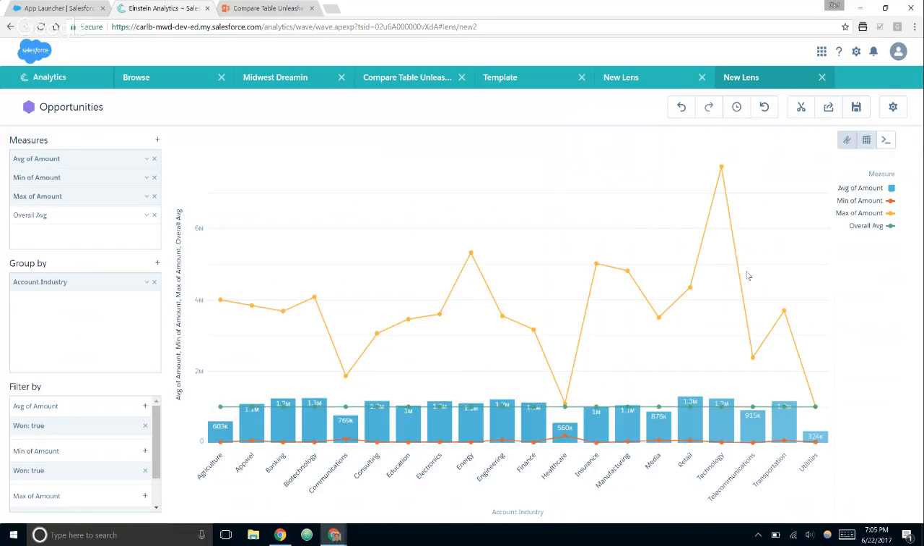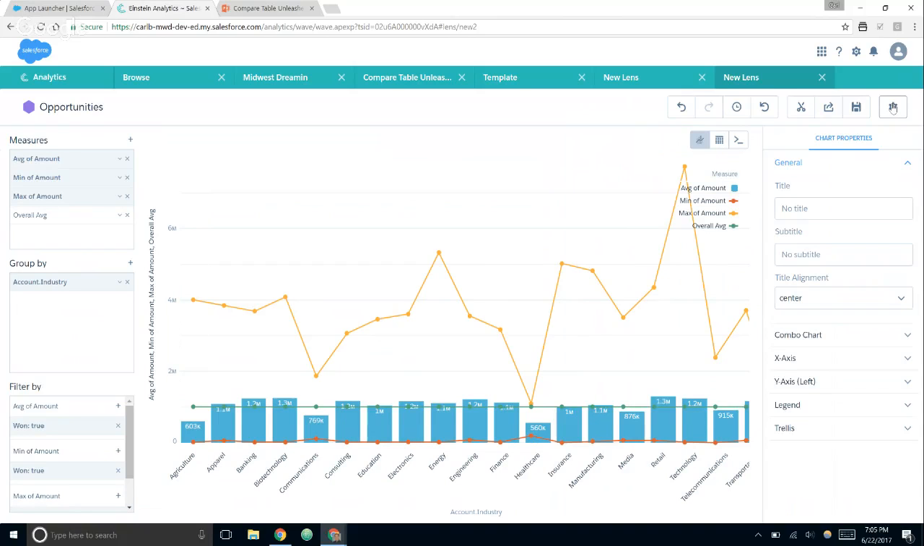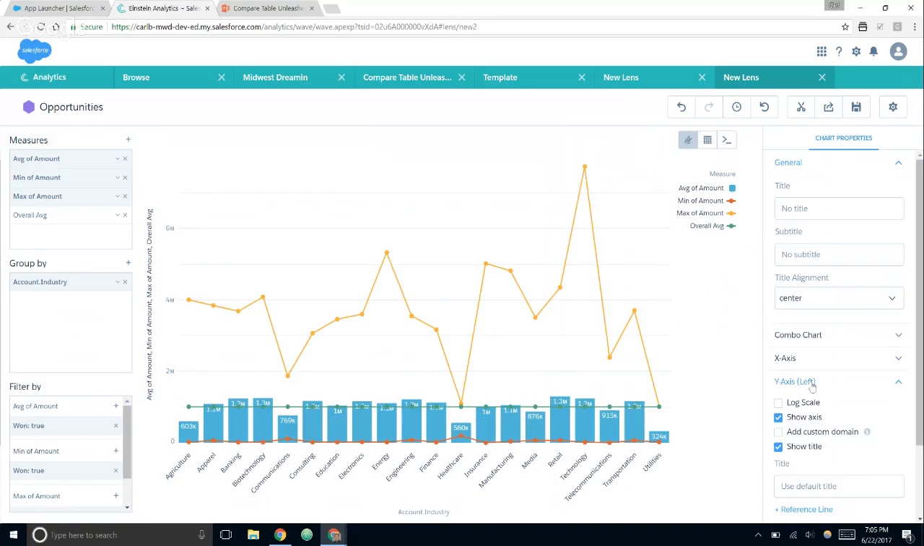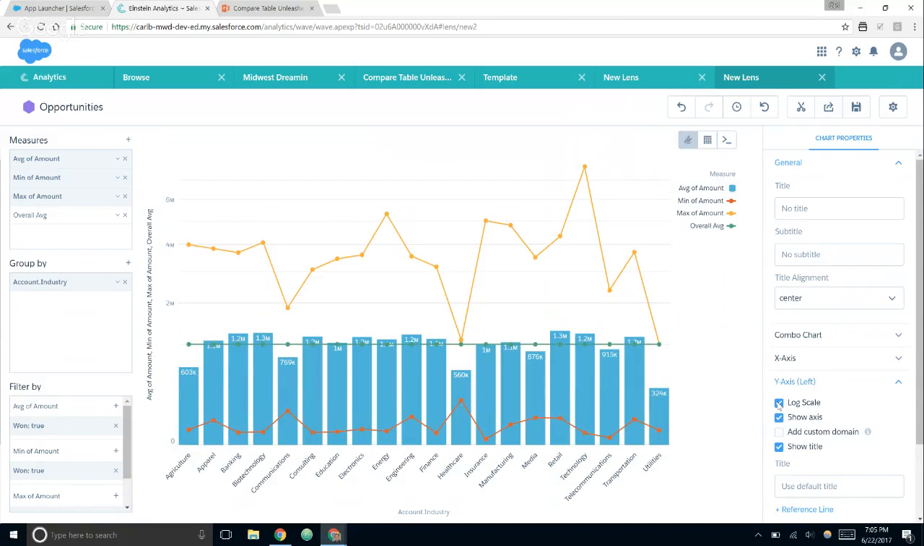So the last thing I'm going to do is put this together on a combo chart. And what it will do is give me a view of where my opportunities lie, how each industry is doing versus the overall average. And just to make this a little bit easier for you to see, if I jump down to the left axis, I can put this on a log scale. It'll bring my data up, and then you can see where the bottom minimum opportunities are, average opportunities, overall average, and then the maximum. So, a nice little visualization, all powered by the compare table.